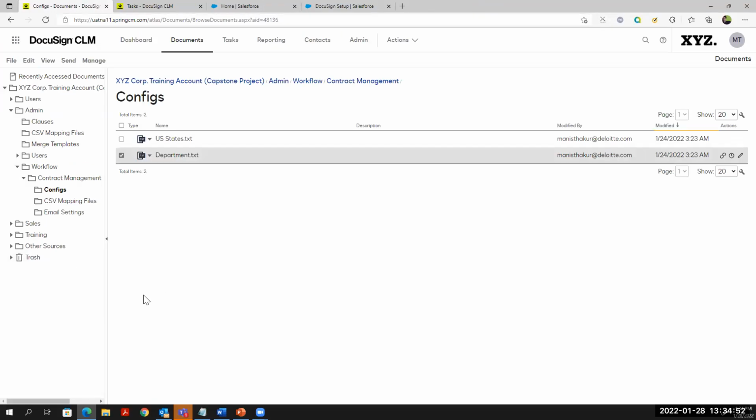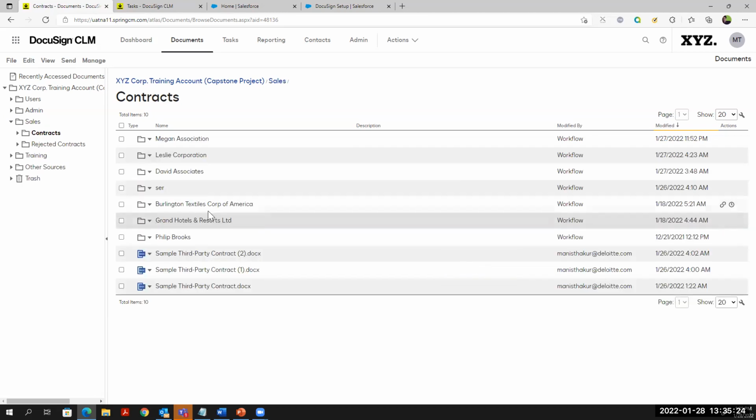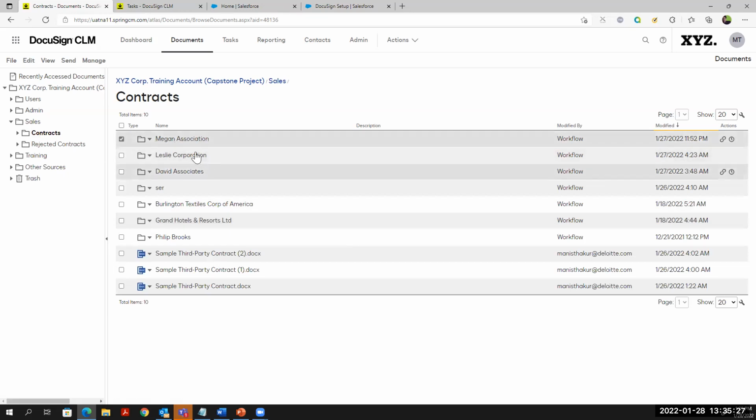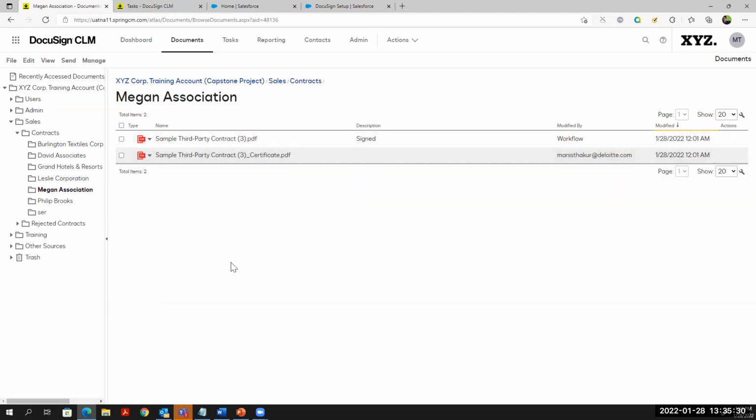So that completes the first section of a third-party contract, which covers how a document generation form is created, how it is stored in a CLM, how the merge tags are applied in the agreement, the usage of document attributes, and the entire end-to-end third-party workflow. And finally, we saw that in the contract we already have a document which says that it has been signed. Okay, if you can see on the screen, Megan Associates, this is the signed copy of the third-party contract. Great.